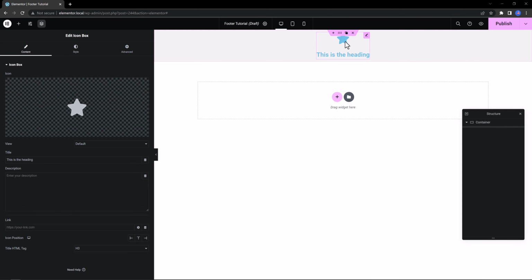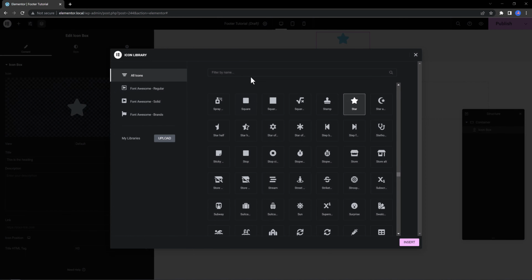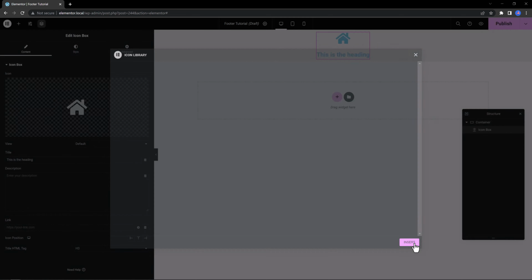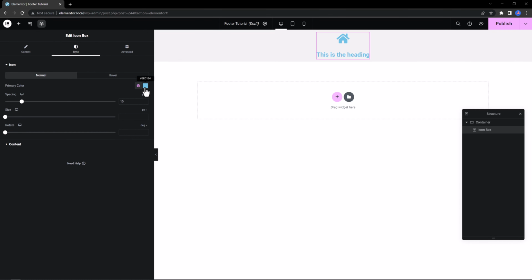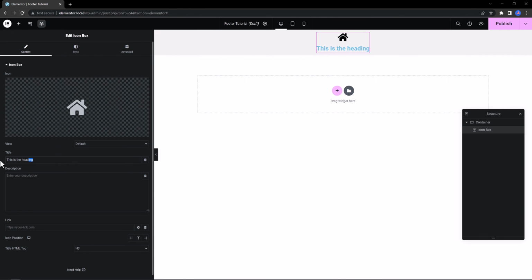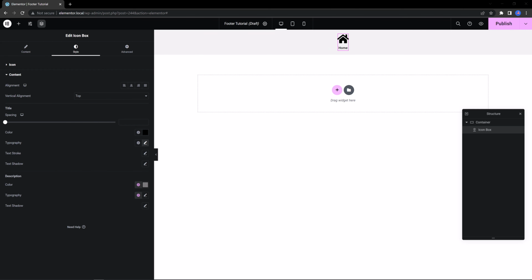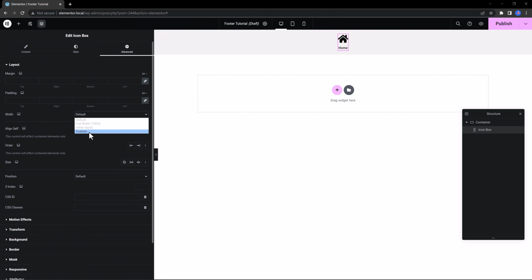Now selecting the icon, I want to change to home. Selected, inserted. I'm going to change to black color, but you can change to whatever color you desire. We don't need the spacing, just remove it. The title is home. I also need to set the custom width for this icon widget. Since I will be using 4 menu items, I need to break down to 20% width. So select the icon box, under advanced, custom, percentage 20.